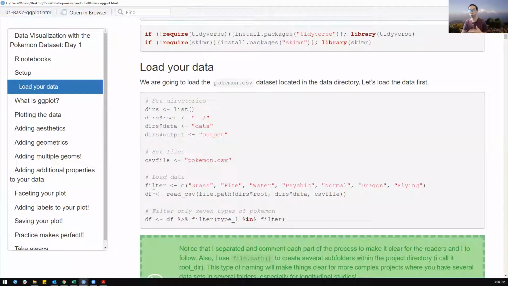The first thing we want to do is to read or open that data using read_csv. You can see that I use file.path, which combines the directories and the file together. This combines the root directory, where the data is stored, and then the file. Once we do that, we have the data here, and then we can filter the types of Pokemon that we want.